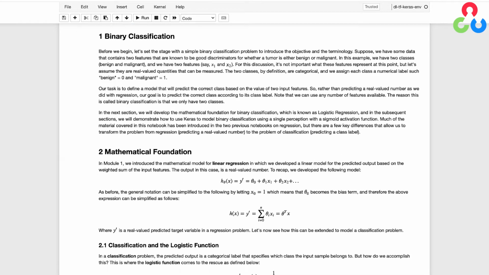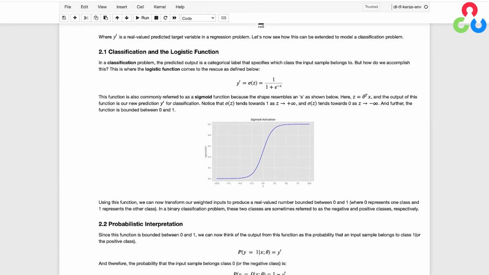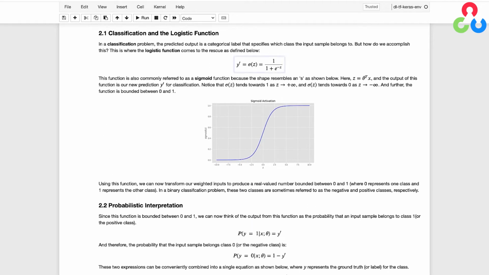Recall that for linear regression, the predicted output from the network was simply the weighted sum of the input features, which produced a single real-valued number known as y prime. So this was the final output of the network. In order to turn this into a classification problem, we can pass this weighted sum of inputs, which we'll now call z, into a sigmoid activation function shown below. The value returned from the sigmoid function will now be a predicted score y prime in the range from 0 to 1 that we can use for classification.